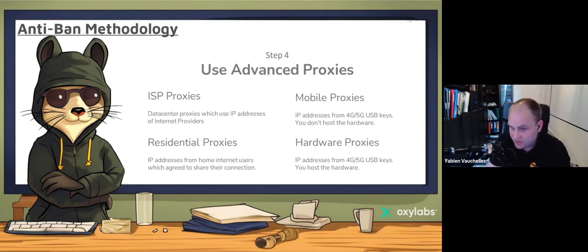Also, there is residential proxy. So what is a residential proxy? It's when users share their bandwidth for money. You can download an app to share your bandwidth and get some money, and we use this IP address. It is a residential proxy. Also, there are some providers providing 4G keys, so it's mobile providers, but you can do the 4G key management yourself and have the hardware at home. It's called a hardware proxy. So we can use this kind of proxy.